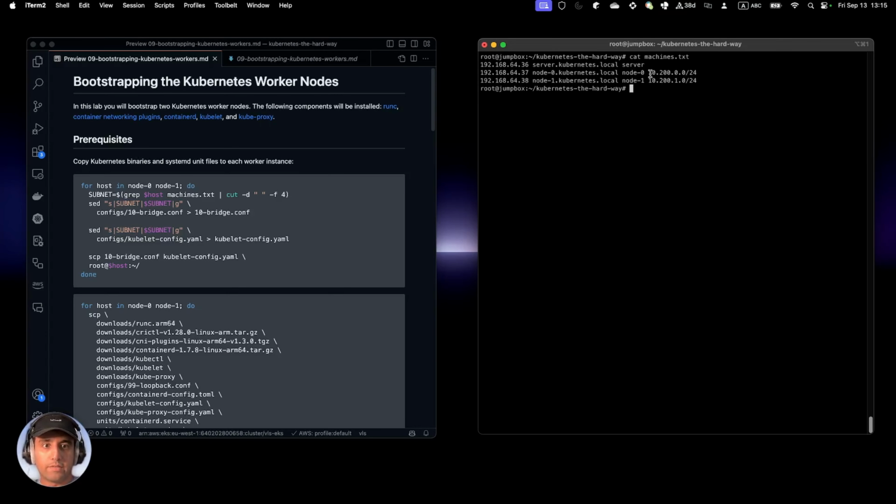For each node, we have a pod CIDR or disjoint subnet. So pods assigned to, for example, node 0 can only get IP addresses in this range, and pods assigned to node 1 can also get IP addresses in this range.